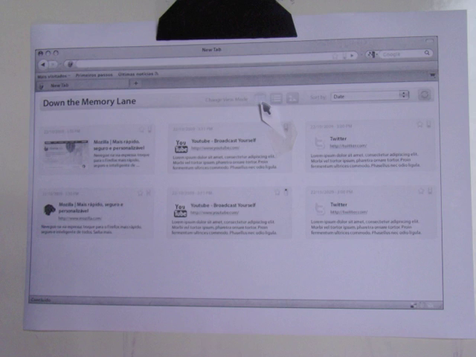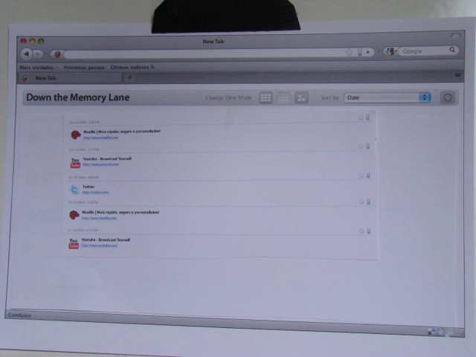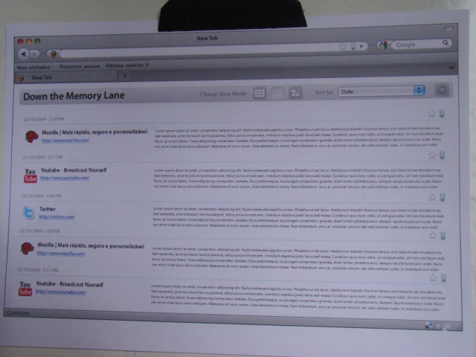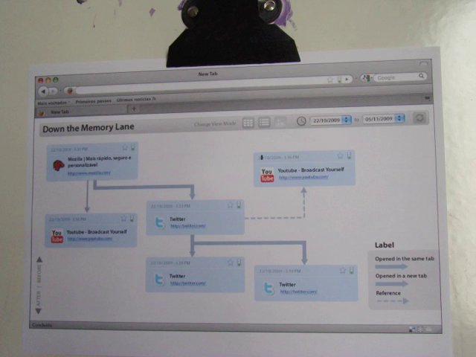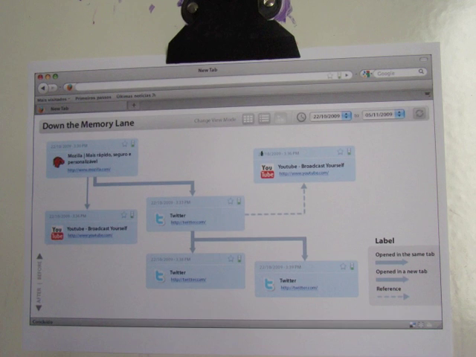The shortcuts can be organized in many different dispositions, as you can see. You have the original grid view and the list view, where the shortcuts are disposed vertically, with a text excerpt also. And the graph view, that will show the relationships between the accessed pages.